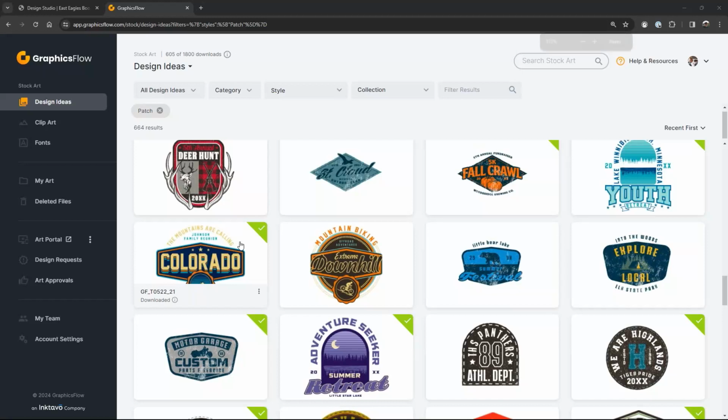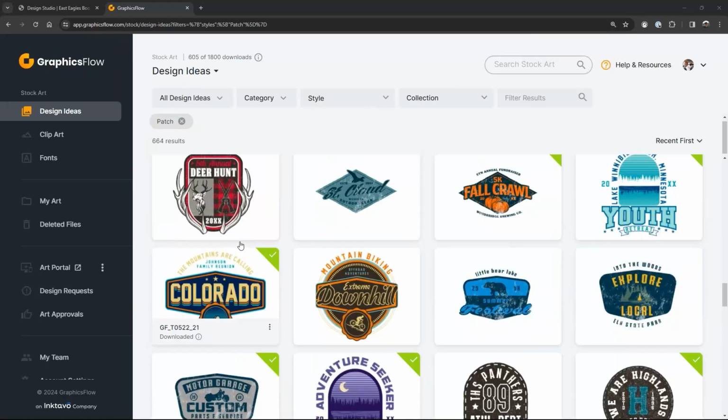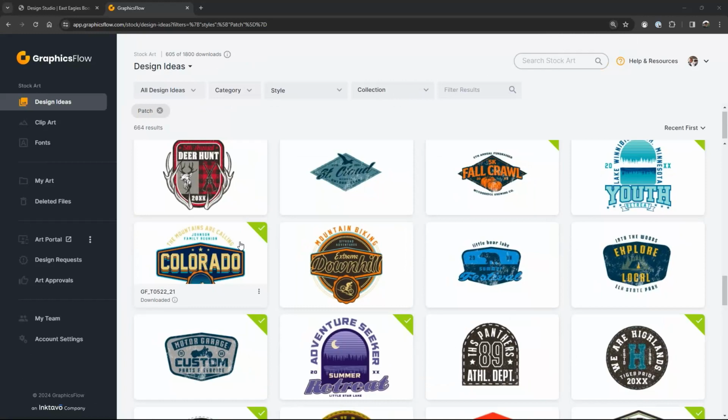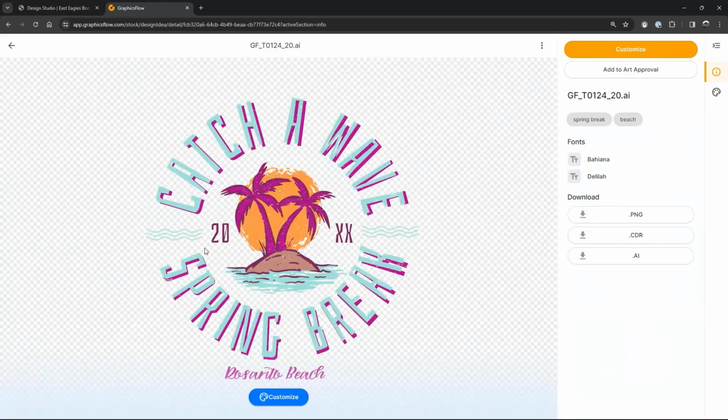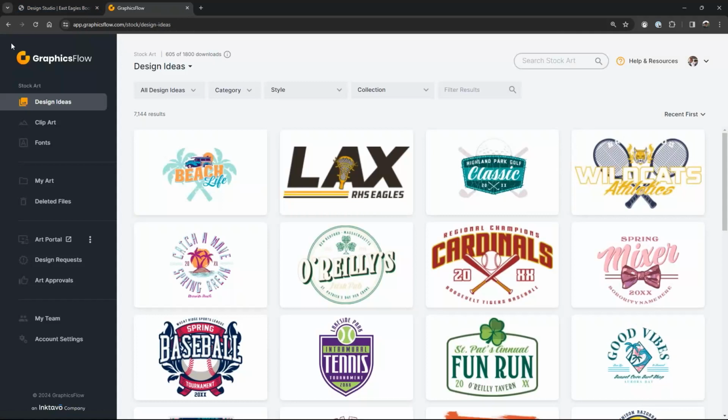And as I get older, I notice I like having things be a little bit bigger. That is my sweet spot right there. And incidentally, if you click on a graphic, you also get the full screen preview. So if I click on this graphic, I get the full screen preview. So the first thing that you'll typically see when you log into GraphicsFlow is design ideas.